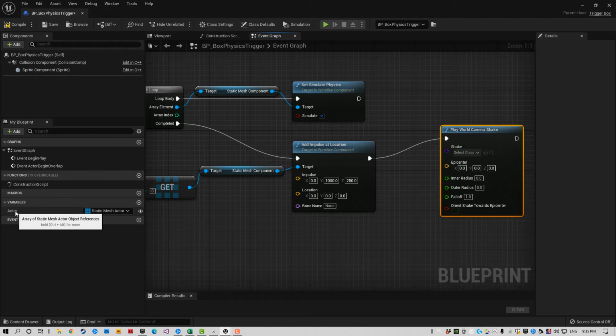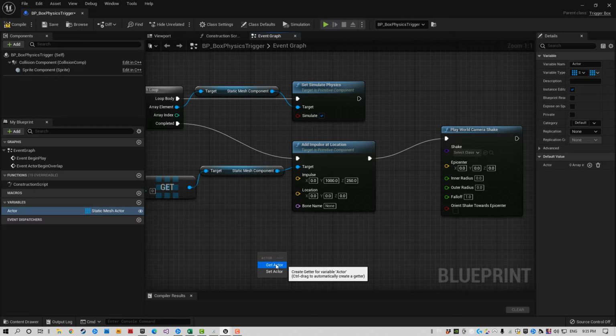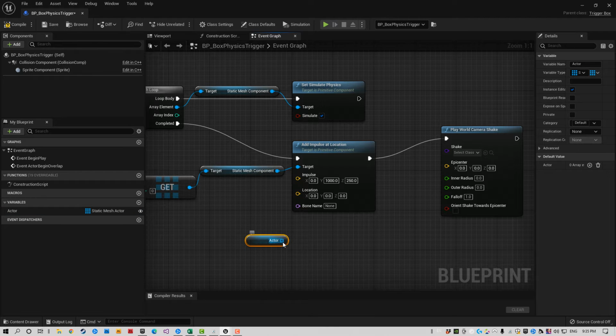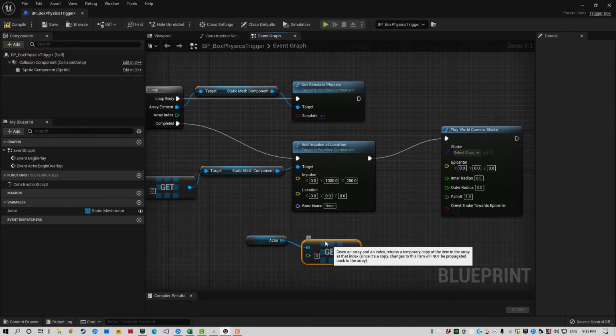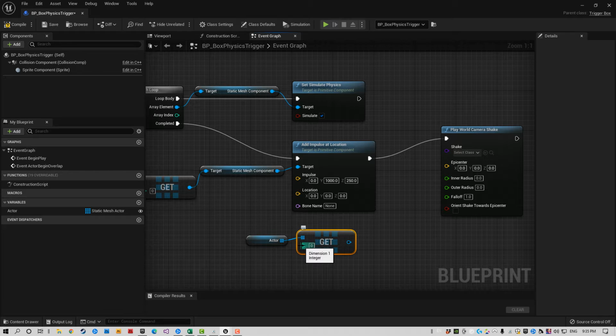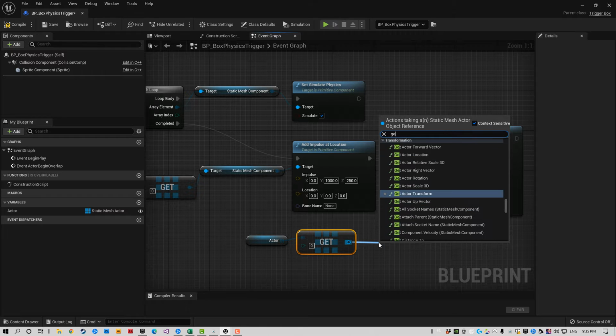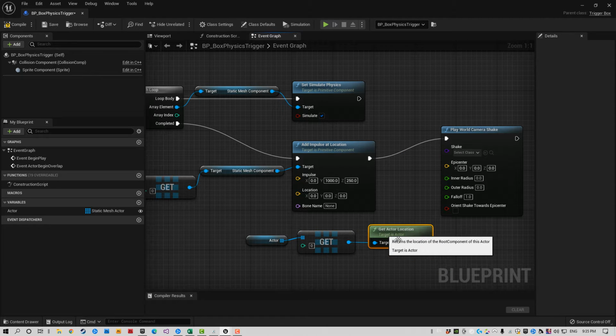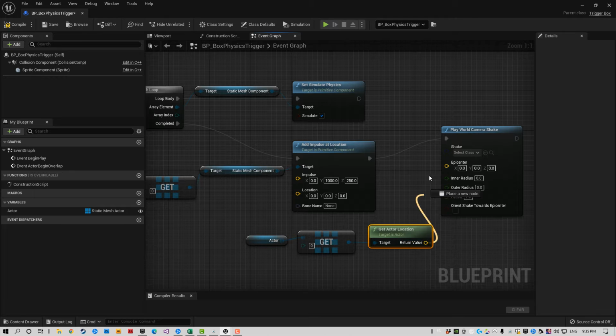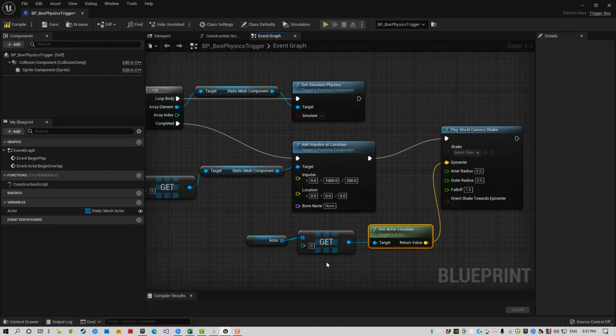I'm going to grab my static mesh actor array here. I can get an actor. Once I get that, I'm going to get just one of them. I'm just going to look at mesh 0, which is my big box, the biggest box on there. And that actor, I'm going to get its location. So here's Get Actor Location. Get Actor Location is going to return the value of where that actor is. So I can say that is the center of where this screen shake is going to occur. I can compile, I can save.